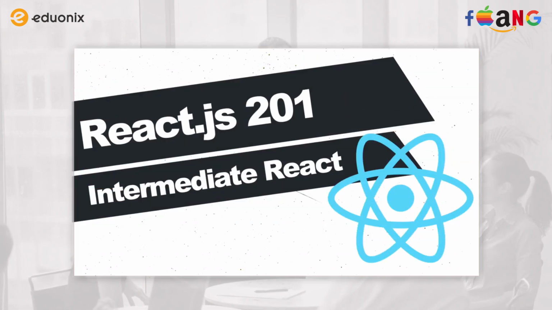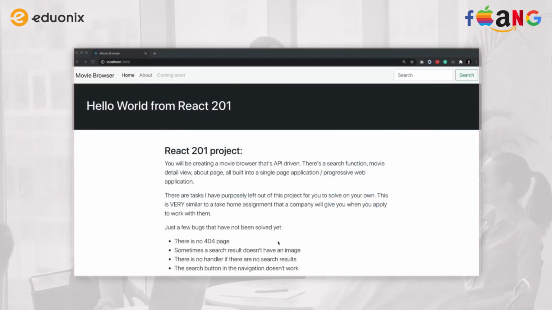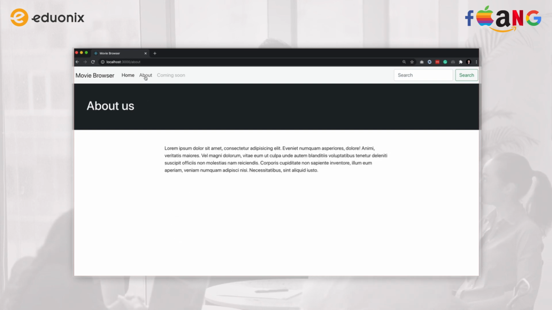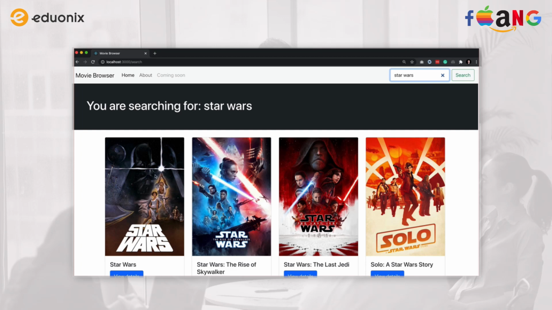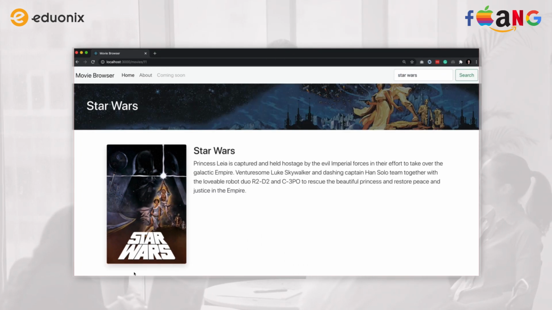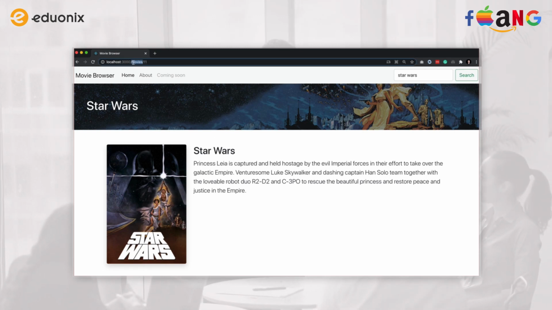Hello and welcome to React 201. This is intermediate React. In this course, we are going to be working with a lot of different components in React. For example, making a single page application so you can switch between pages instantly. We're also going to be working with search, so I can type in Star Wars and get all these different search results. I can even click on the details of one of these and go to some form of a detail view using React routing.